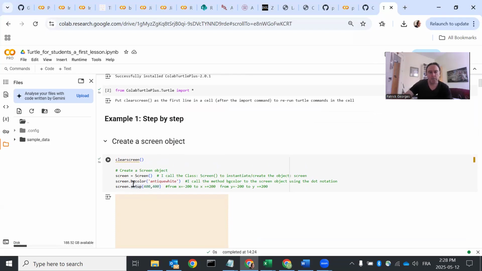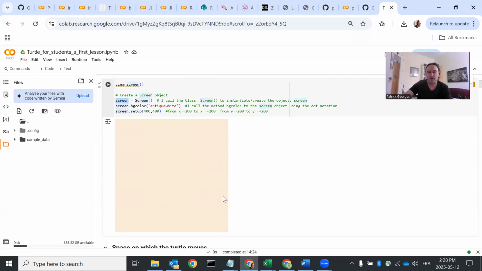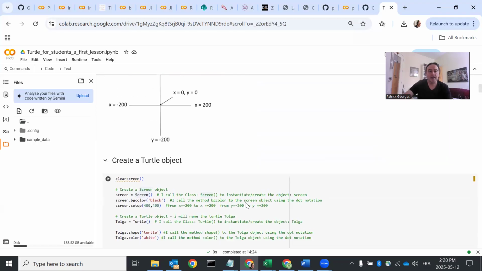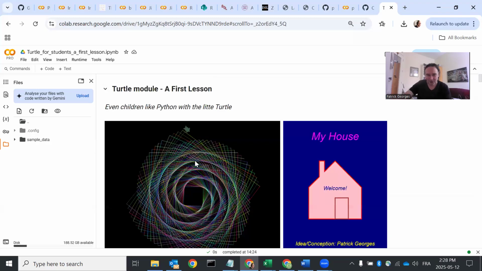and to apply some methods so that the screen object that has been created here will have a specific color, antique white, and a specific dimension, 400 by 400 pixels. And then in the next stage, we can create a turtle object. The turtle object is that little turtle here that we are going to create.